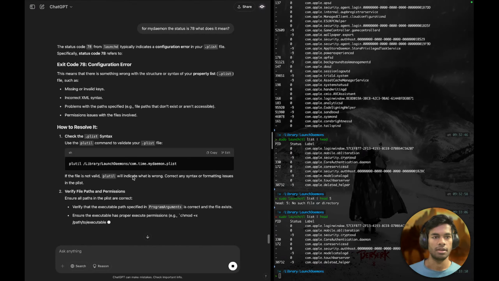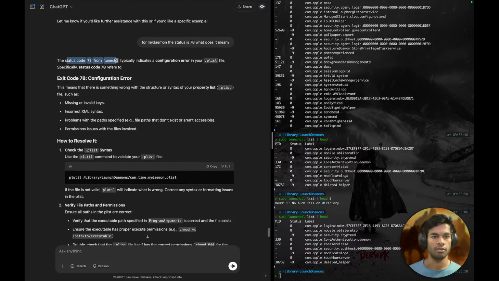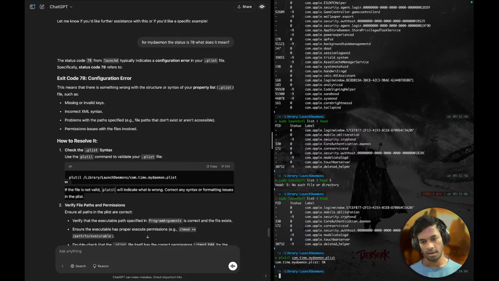The status is 78. The status code from launchd typically indicates a configuration error in your plist file, such as missing or invalid keys. Here is how to resolve it. Plutil says that it is correct. If the file is not valid, plutil will indicate what is wrong; correct any syntax or formatting issues. Plutil com.time, it says that the file is okay.